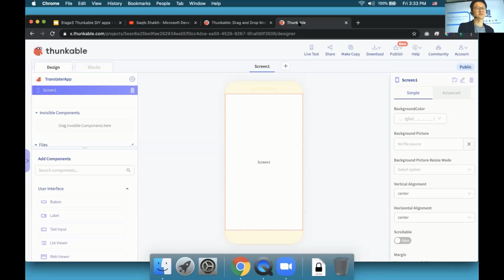So basically, it's really good for hobbyists, because if you're doing this for a hobby, maybe you don't really care if other people see your app. But if you're doing a commercial app, then you don't want other people to see it. Then you have to start paying them.